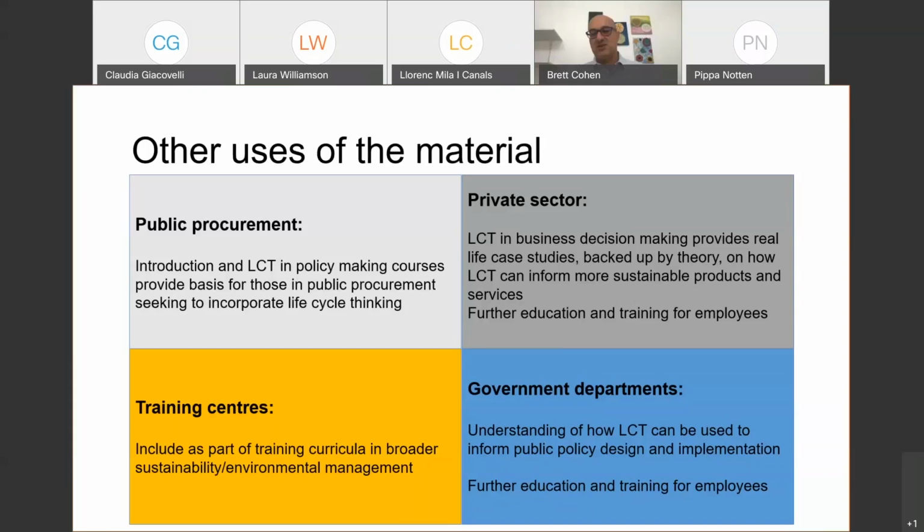The private sector can look at life cycle thinking case studies that we offer in the business decision-making course and get some real-life examples of life cycle thinking in practice and use it as an element for further education and training for employees. And finally, training centers, those sitting outside of academia, can use it in a similar way to what we said for academics. Just one last point, just click once, please, Laura.